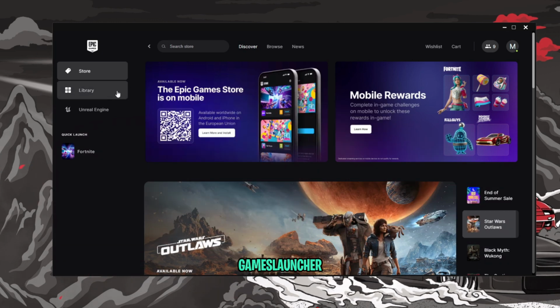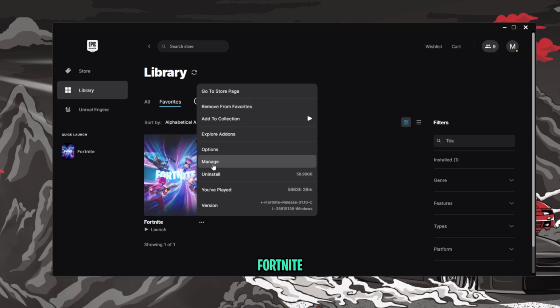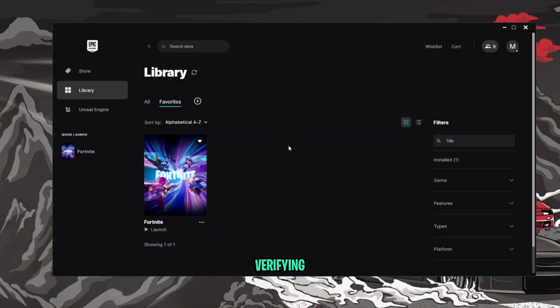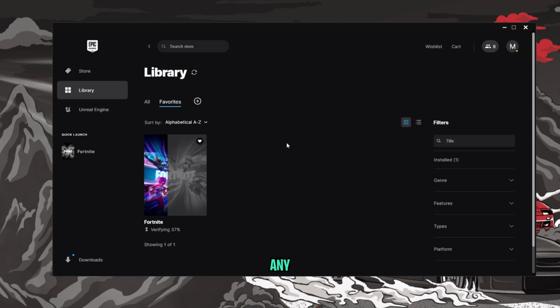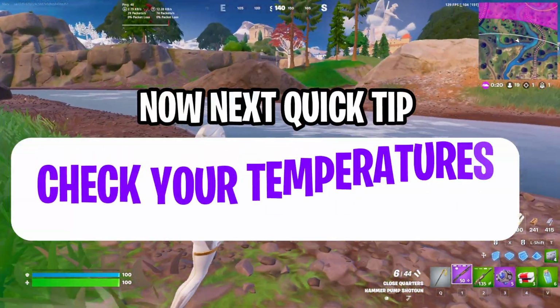Open up the Epic Games Launcher, and once you're there, go to your library, click on the three dots next to Fortnite, and click Verify. What verifying does is check for any corrupted files and outdated files, and will in turn repair them and re-download them.